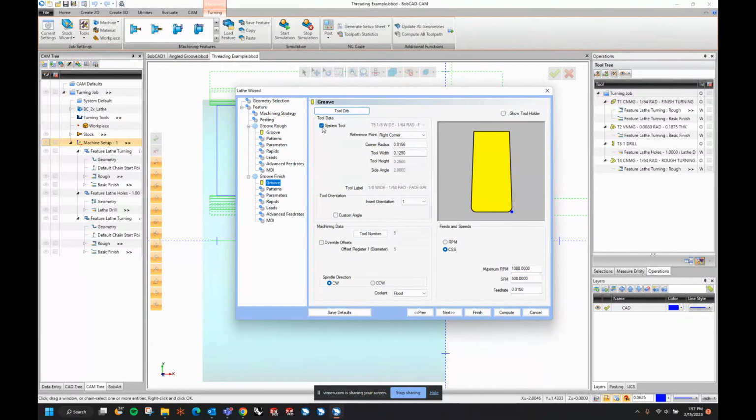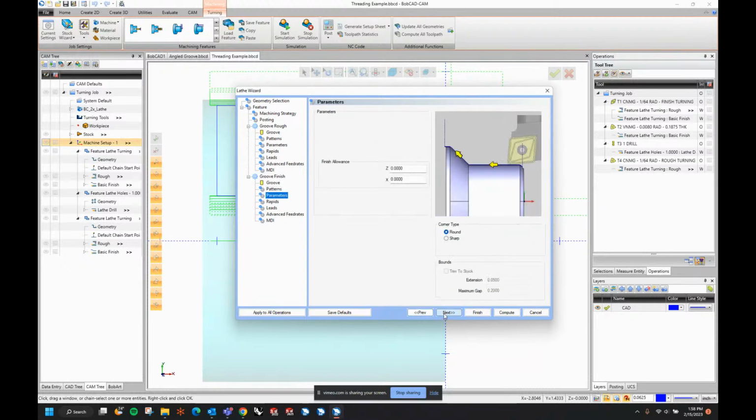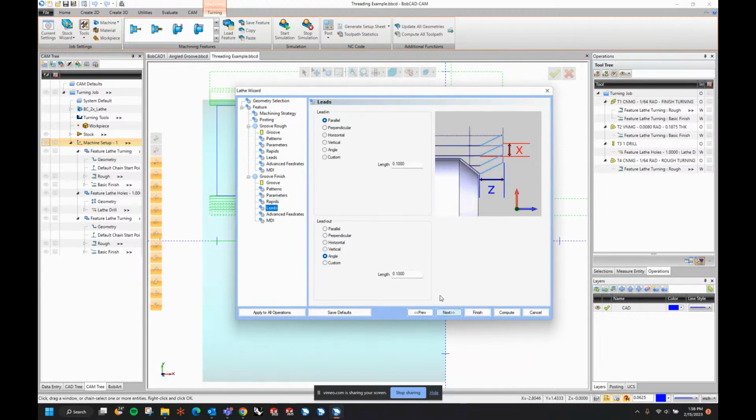And I want to just make sure I grab that same tool. So I'm just going to uncheck system tool and grab it from that little drop down. Again, if you're on version 34 or under, you do have to go to tool crib to pick it. So force down cutting, I don't need an overlap, and it's already got the system comp on. And really, I don't need the parameters. There's nothing there for me. The rapids, I can just have this go home so it can change tools. And then the leads, I'll just shorten this a little bit. Then I can hit compute.